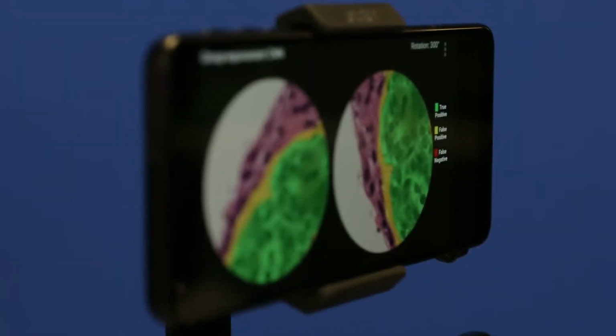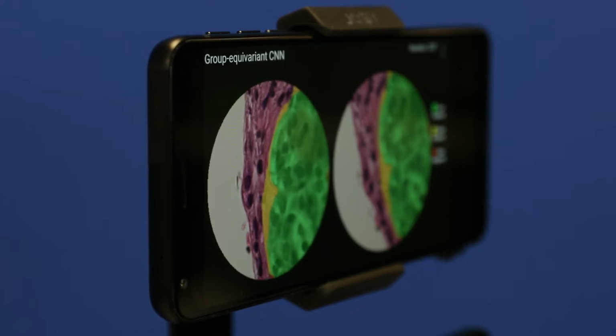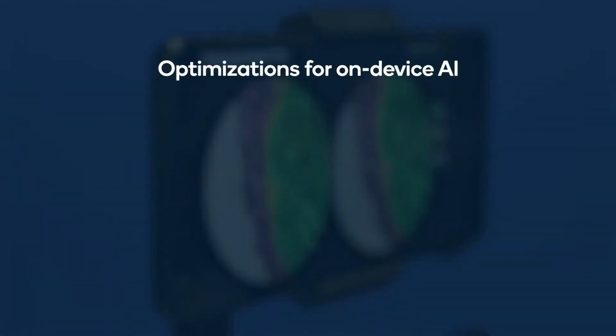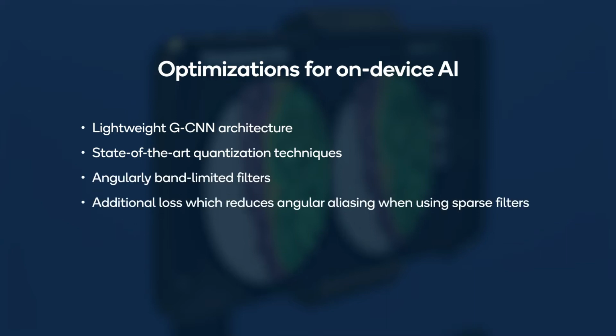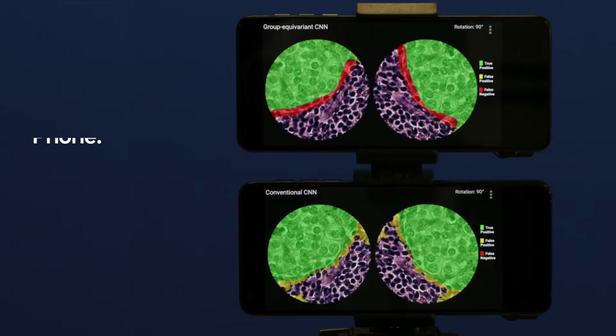To make this possible on power-constrained edge devices, we made several optimizations, such as selecting a lightweight GCNN architecture and applying state-of-the-art quantization techniques. We also employ angularly band-limited filters and an additional loss, which reduces angular aliasing when using sparse filters. Both models were trained on the same dataset.